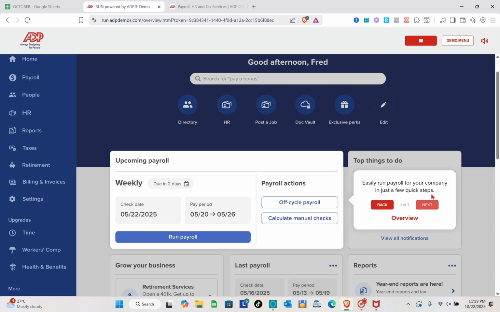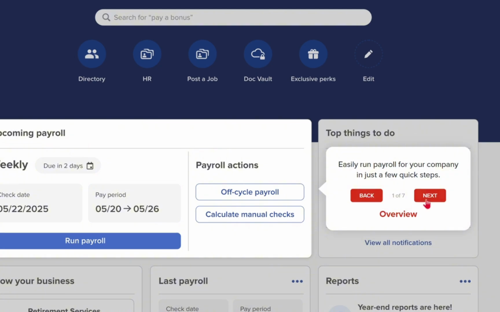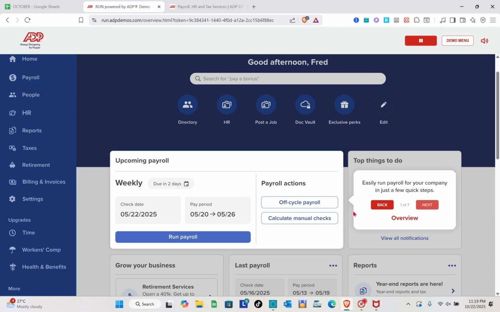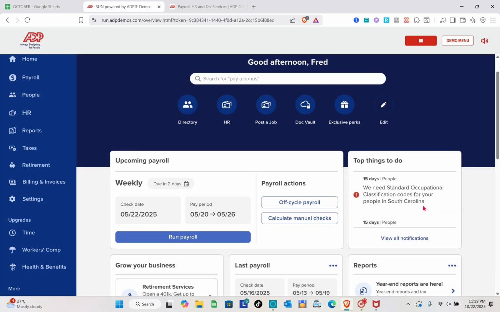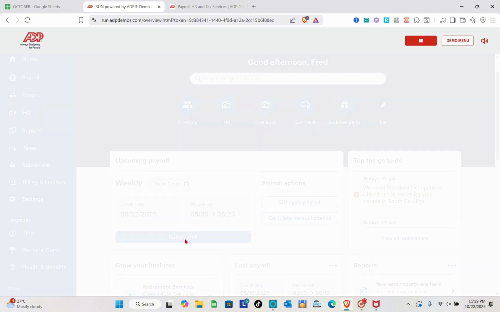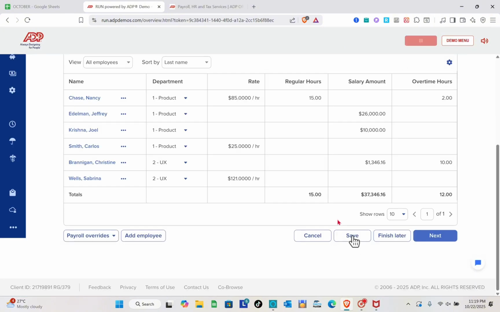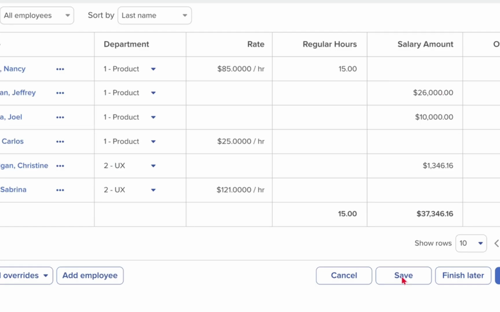Okay, so right here we have these buttons as our guide. So I'm just going to click on next. So we can easily run payroll for our company in just a few quick steps. So you just have to click on next and click on this payroll option that you can see here. Okay, and then after that you have the save option, so you just have to click on it.